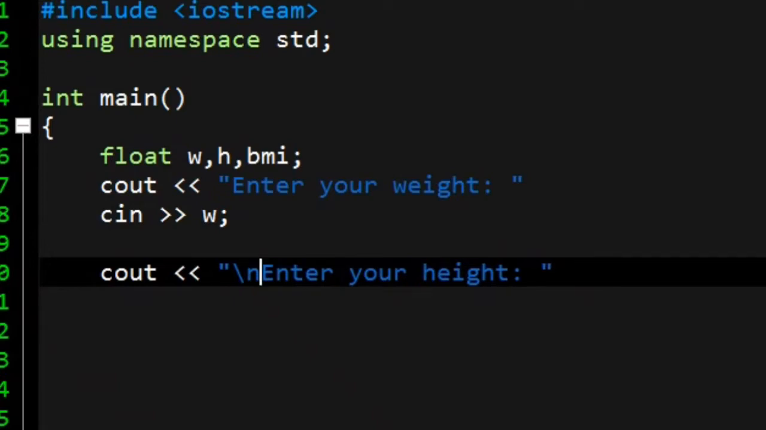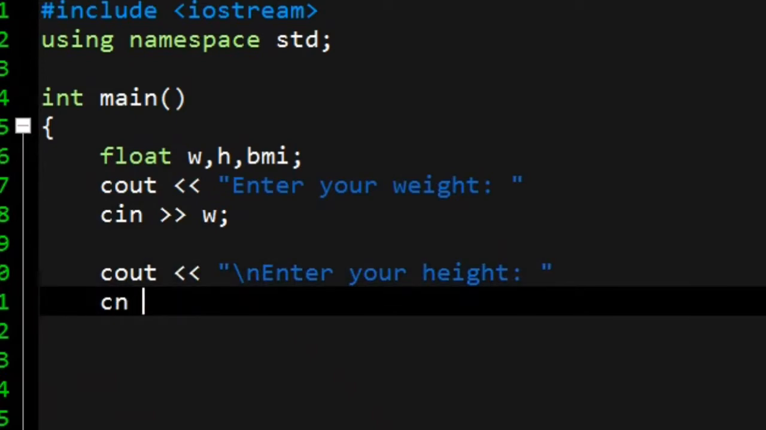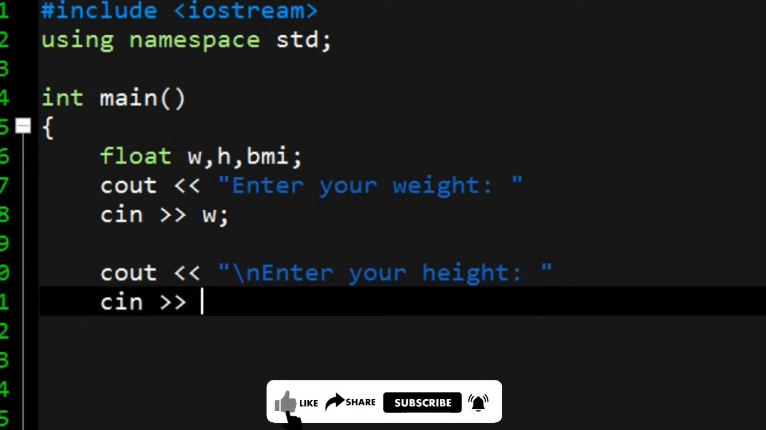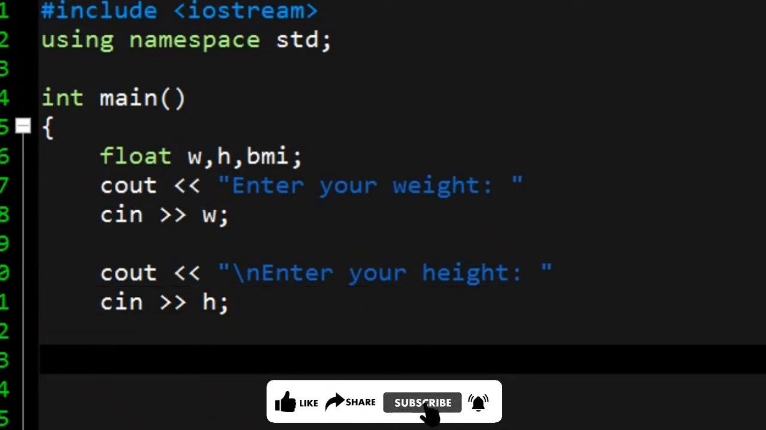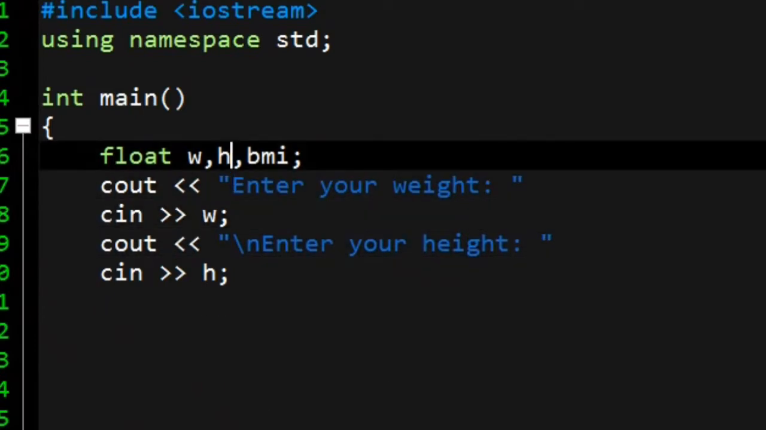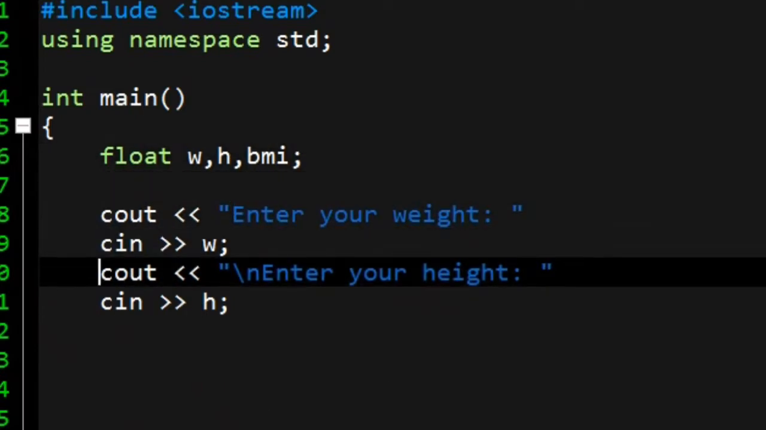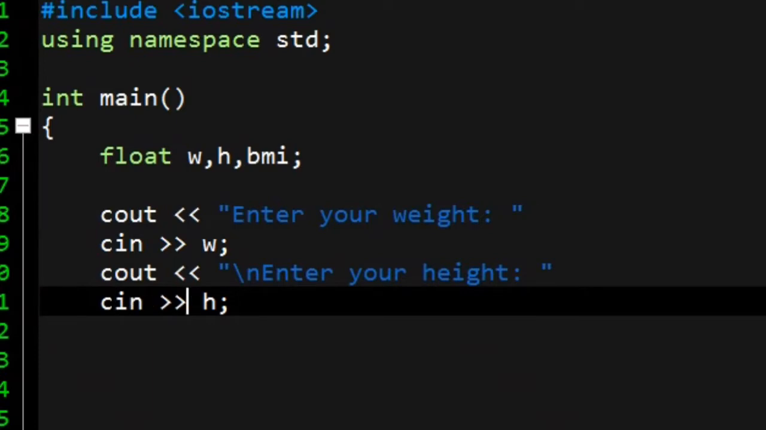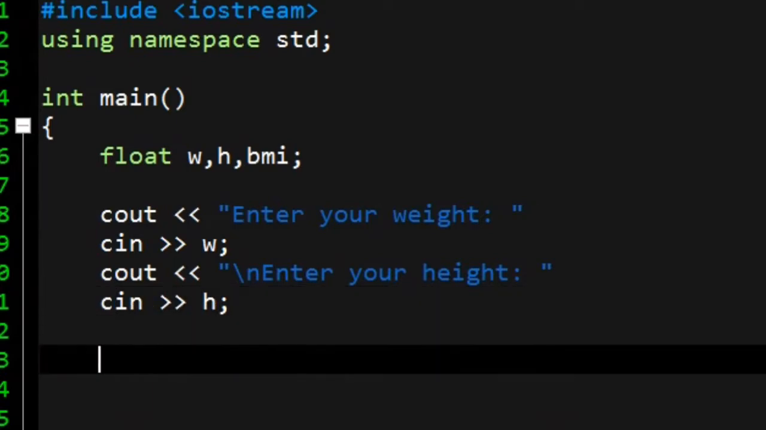All right, then we are going to accept an input from the screen where the user is going to enter his or her height. After that, let me just clear this space. Now that everything is stored in the computer, we need to calculate it.